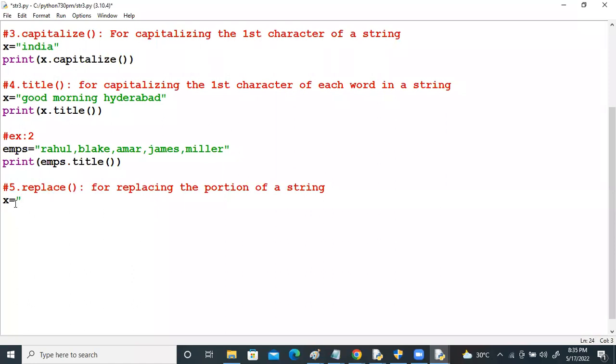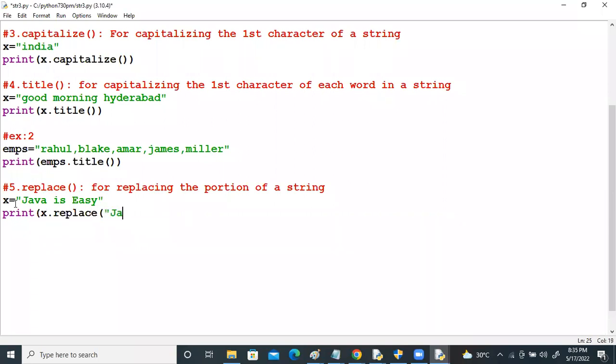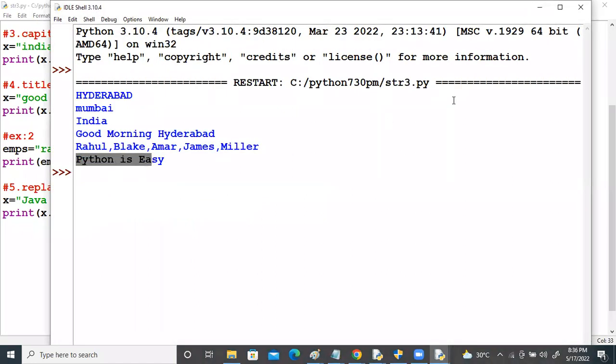X equal to, I'm saying like, Java is easy. X dot replace the word Java with Python. What is the output you get? Replace the word Java with Python, replacing a portion of a string. You'll get Python is easy.